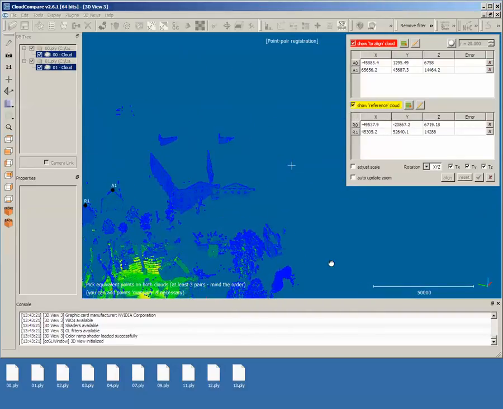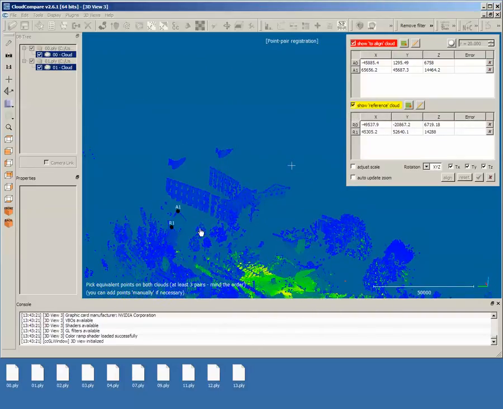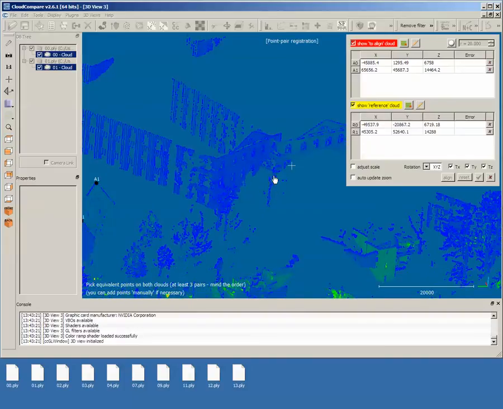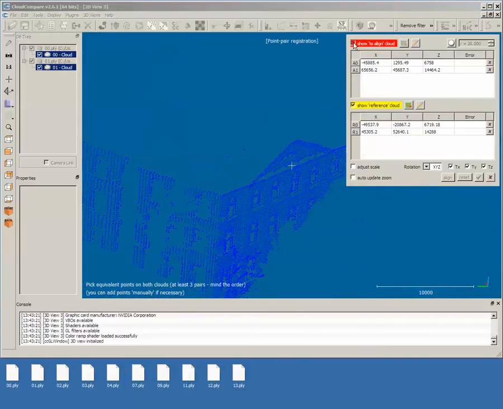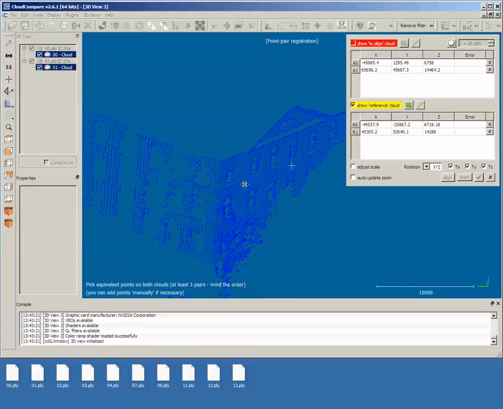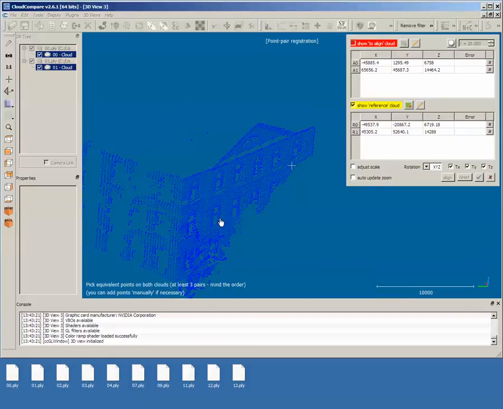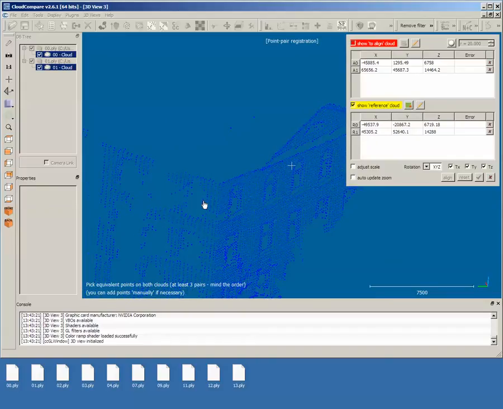For example, we can take points here. You should distribute those reference points very evenly around the surrounding, because the more widespread and distributed those points are, and the farther away they are, the more accurately they can be used.